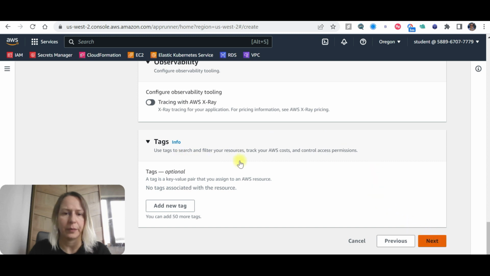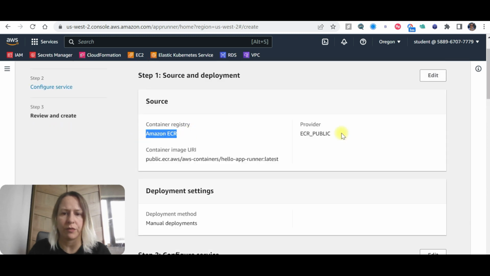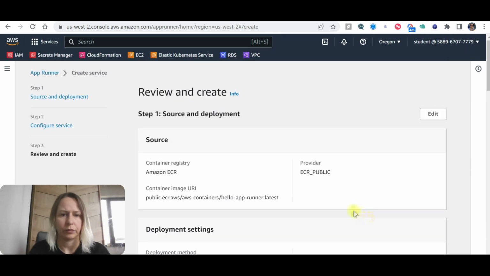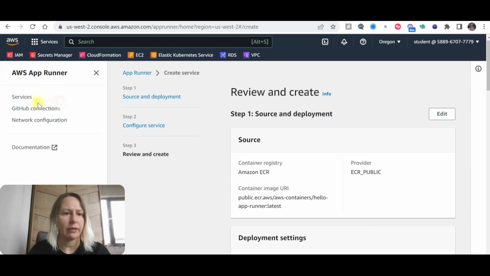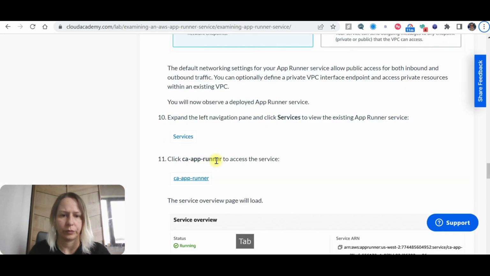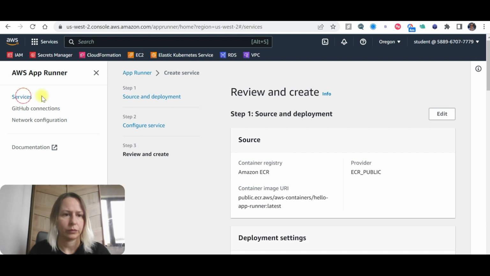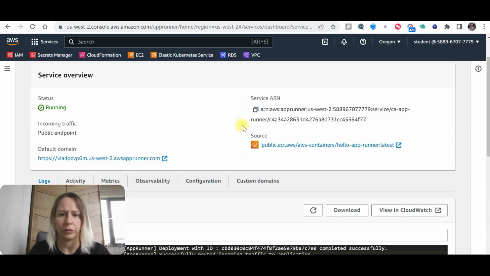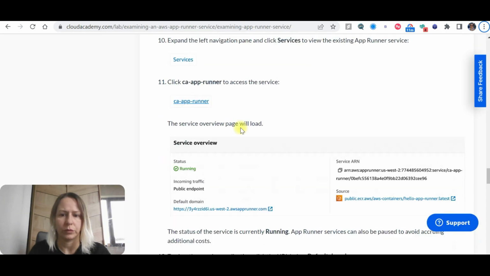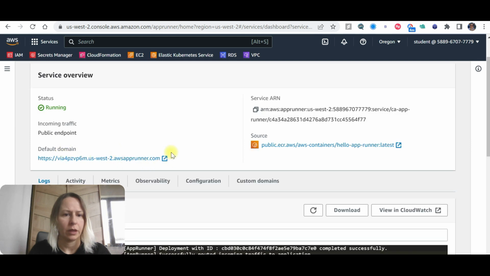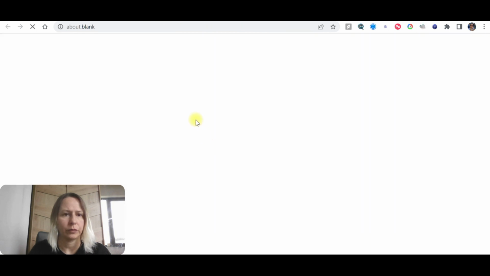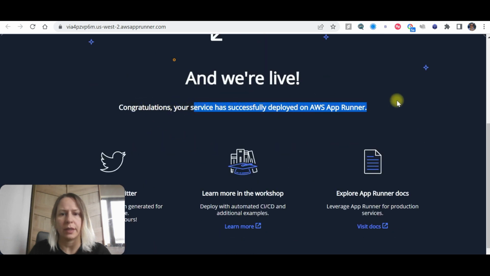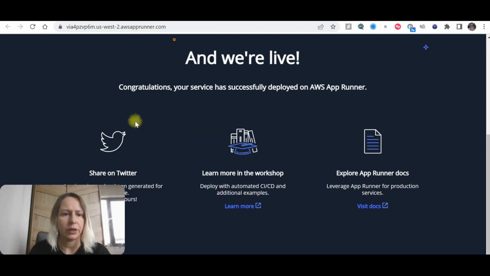So clicking next. Source, container registry, provider, ECR Public. Here on the left, we can see services. And this one. Default domain. Yeah, the lab service is successfully deployed on AWS App Runner.